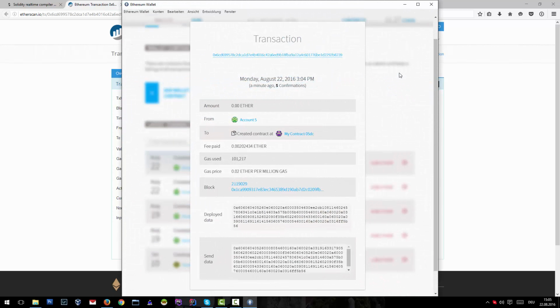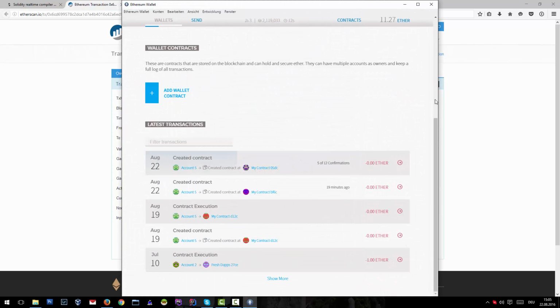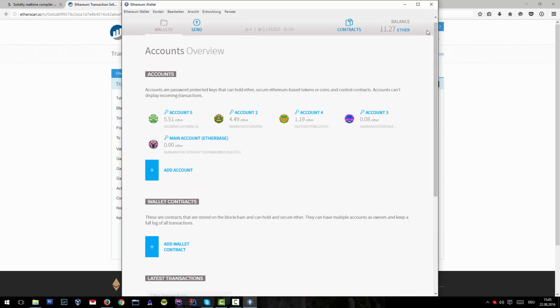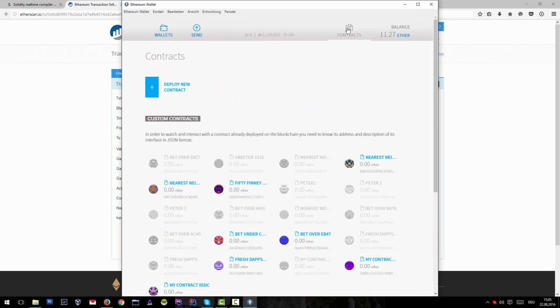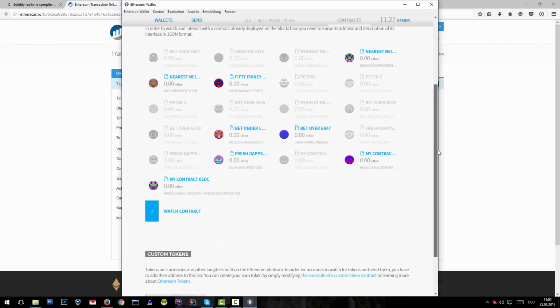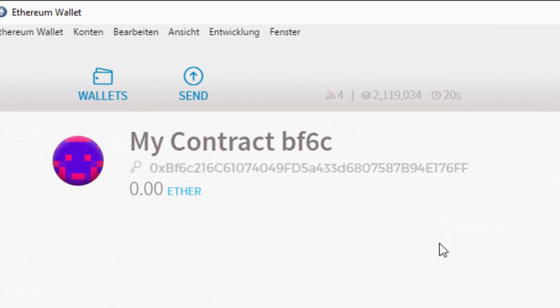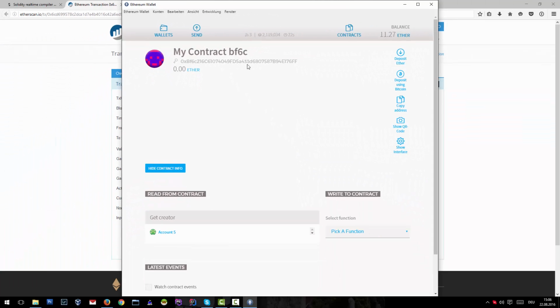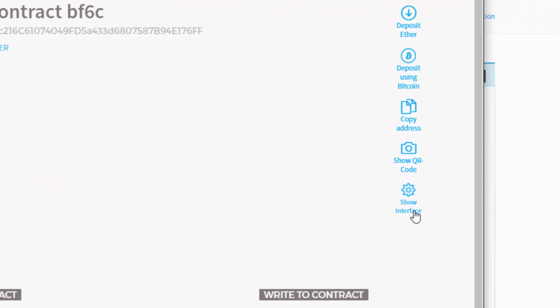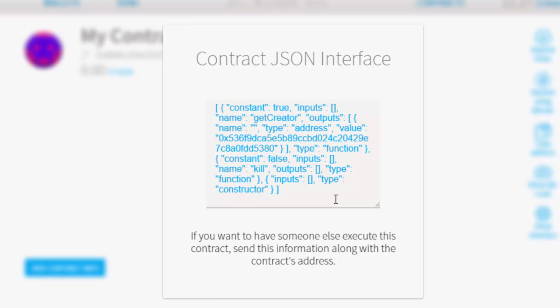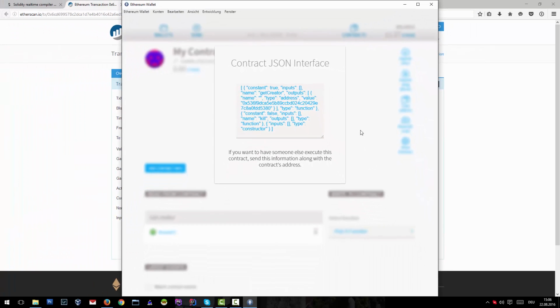Let's go back to the wallet and have a look how we can interact with the contract. Go to the contract section. Select the contract that we just deployed. You can find the address of the contract directly under its name. And you can find the interface of the contract when you click on Show Interface. You need these 2 things if you want to share your contract with others. I will show you this in a few moments.